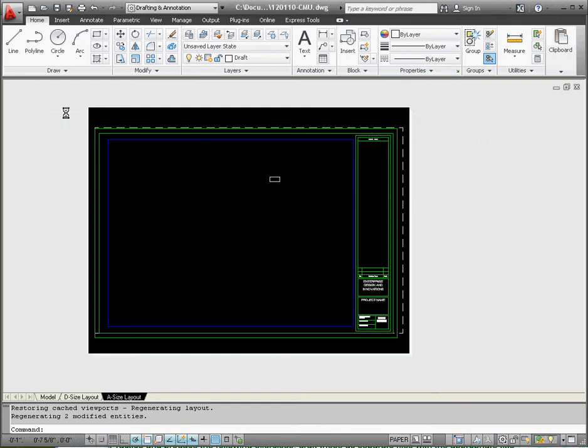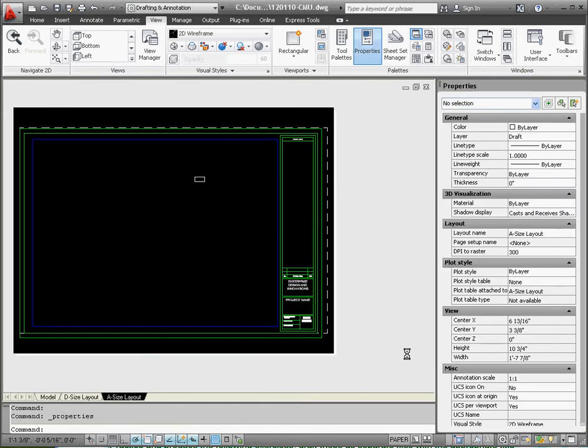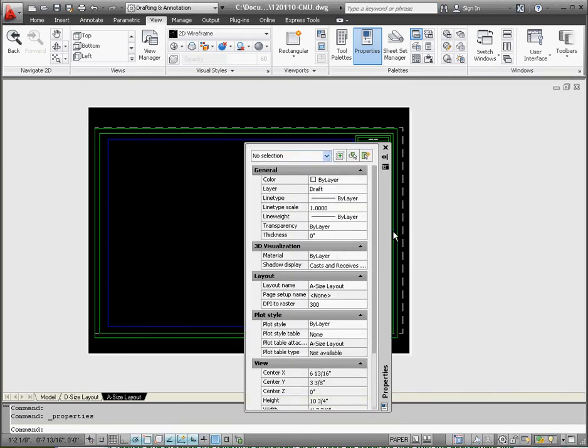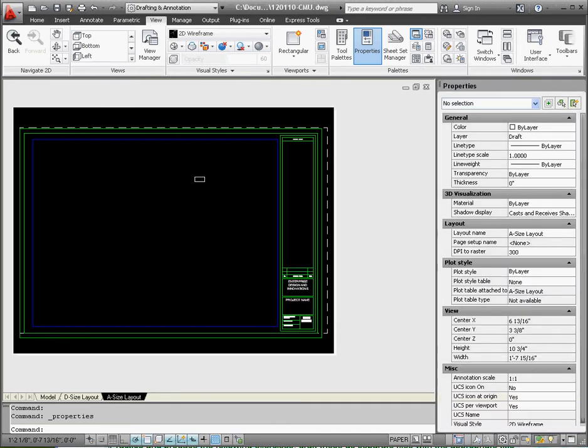So the way you find it is you go to the View toolbar, scroll over here to the palettes section of the View toolbar, and just click on Properties. And it should plant itself on the right hand side of the screen. If it doesn't, if it's floating out there, let's go ahead and put it on the right hand side of the screen. That way we're all consistent in the class. We all have it in the same place.